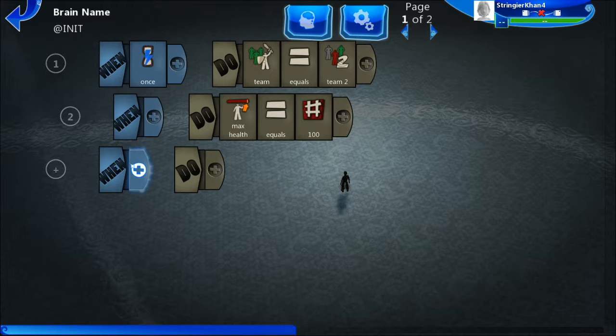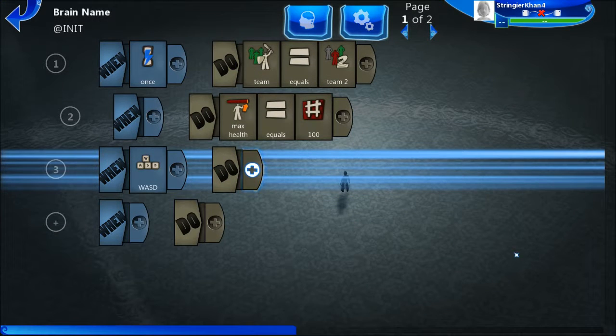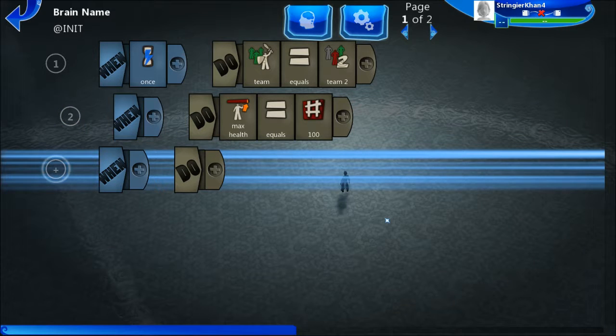You can also say, like in a tutorial, when once WASD, it will advance the tutorial to the next part. Something like that. Just ideas that you can use for that.